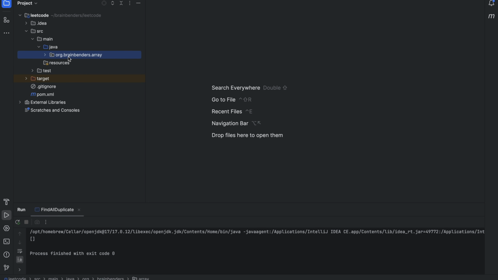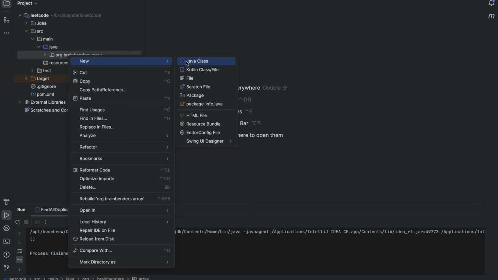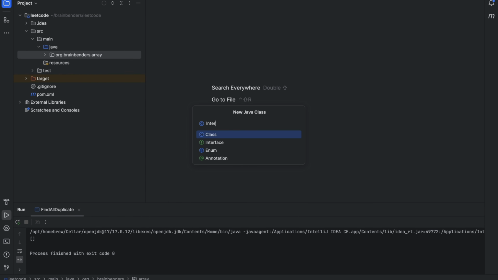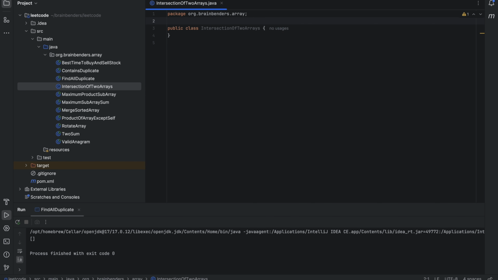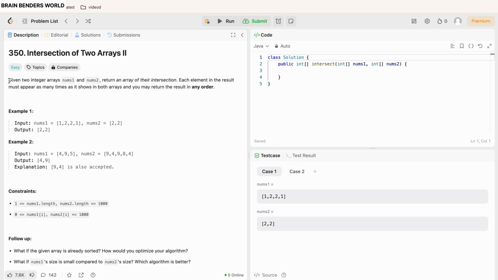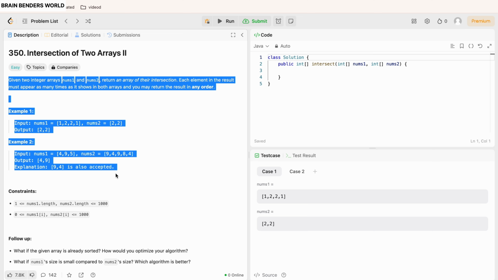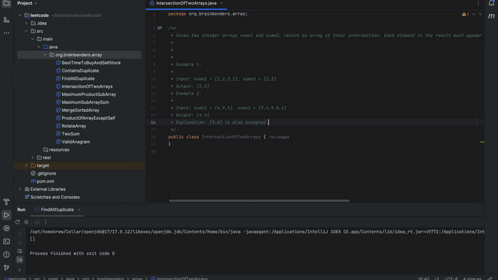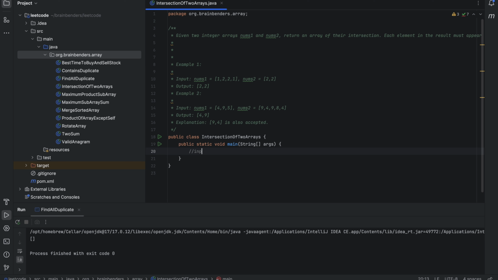Create a class which is intersection of two arrays. Okay, now let me add some. Over here I just copied this, and that's good. Now let me write the main method: my input, logic, output.